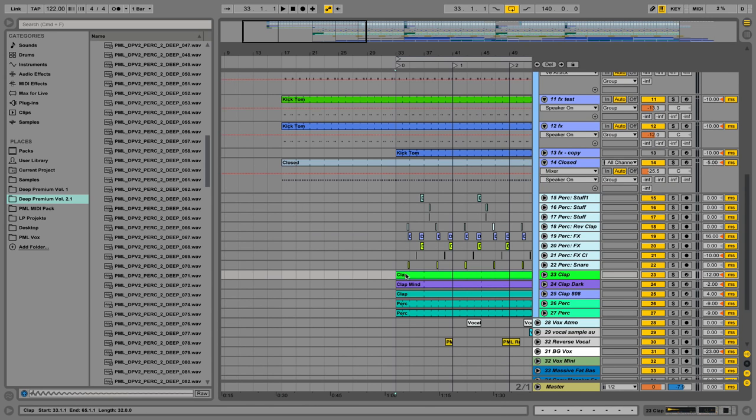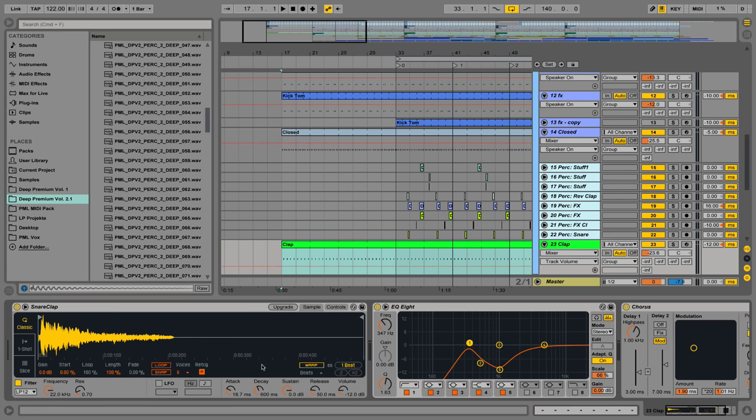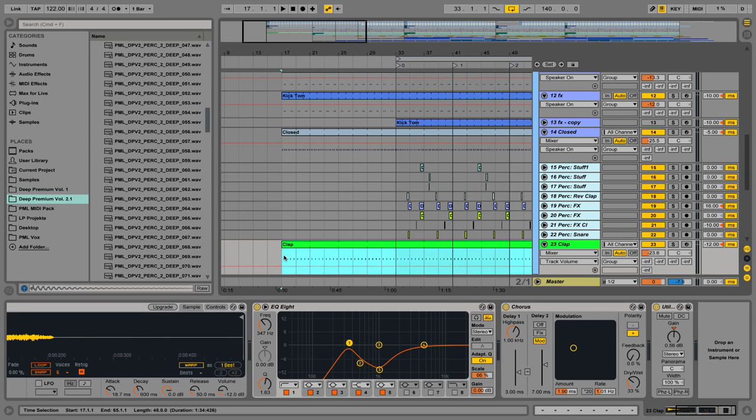Well, let's take a look at the claps here. We have three claps, and you also see they're moved around in the track delay here to fit nicely in the groove. So I'm starting with the first one. And snare clap, in that case, you see it's carved out in those frequencies, and there's a bit of a chorus on top.